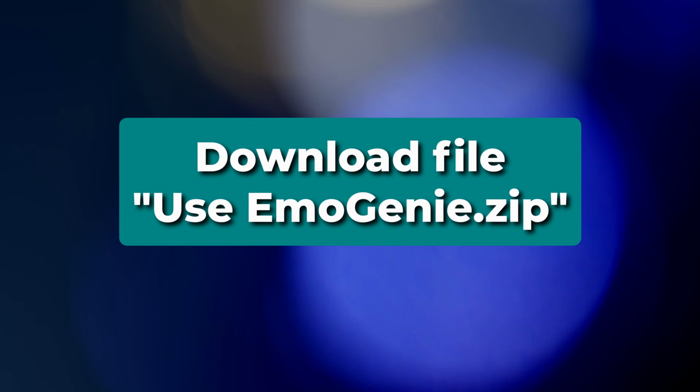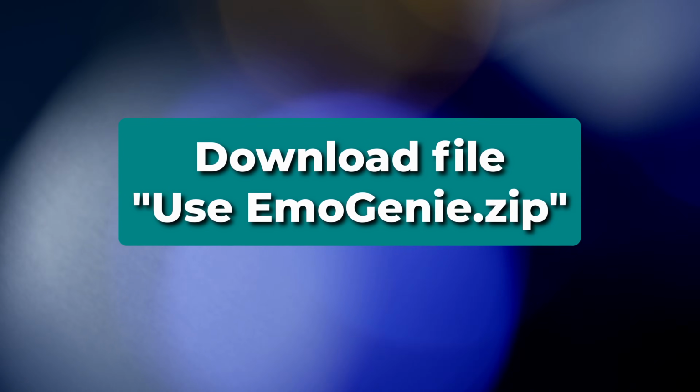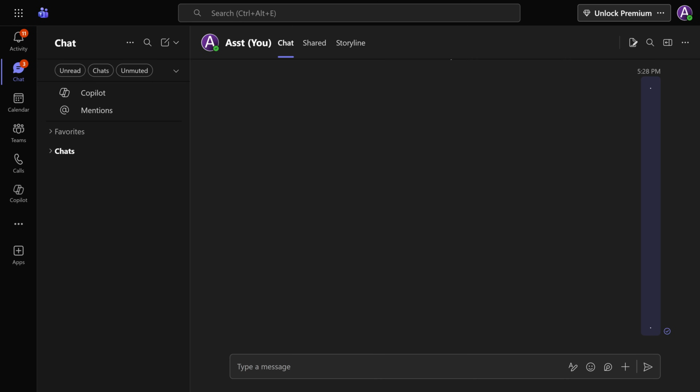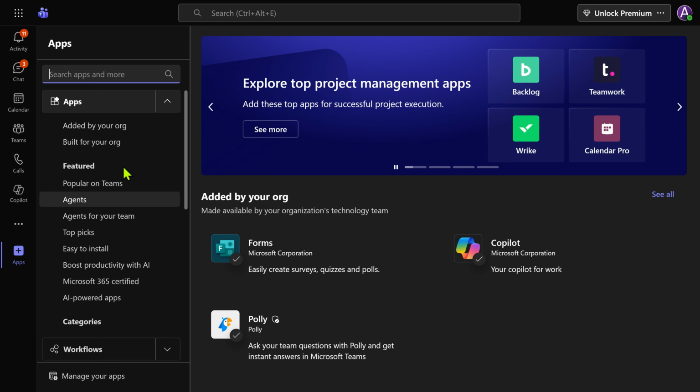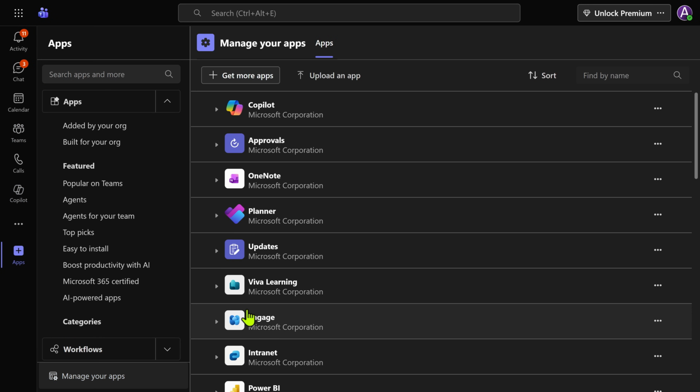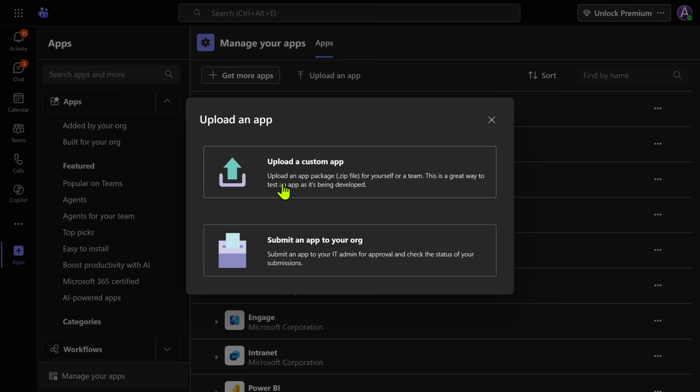Download the zip file, which is called useemojini.zip. Then go to Teams. In Teams, on the left side, you will see a plus sign called apps. You'll see lots of apps. The bottom, you will see manage your apps. Again, you will see a long list. We want upload an app option. So click on it and choose upload a custom app. And then select the use Emojini zip file.